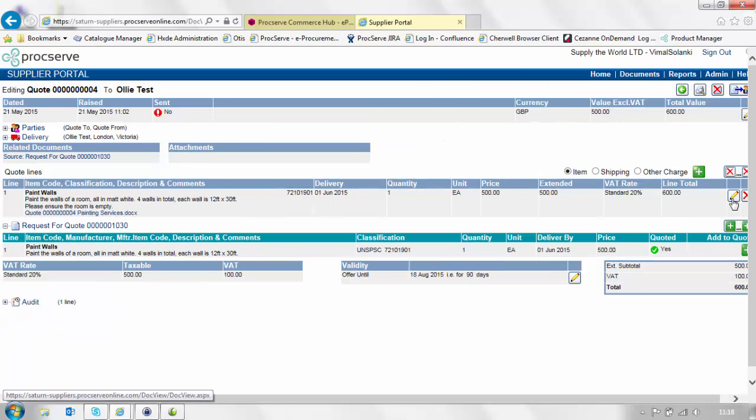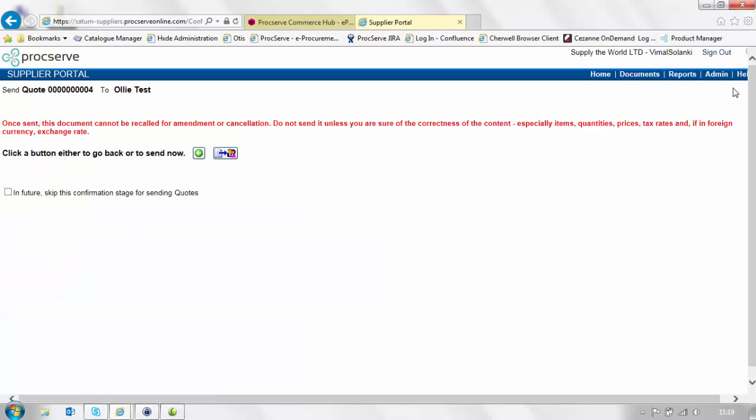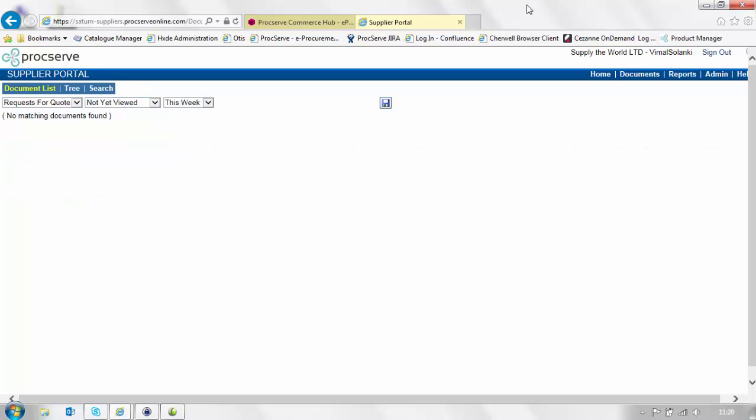Please note, you can also insert additional lines such as shipping costs or other charges. You can also part quote an RFQ depending on stock levels. Once you are happy with your quote, select the Send button. You will then be notified before sending the quote that you have the option to go back and make any amendments if you wish to do so, or to continue sending the quote, click the Send button. You will then be redirected to the supplier portal.